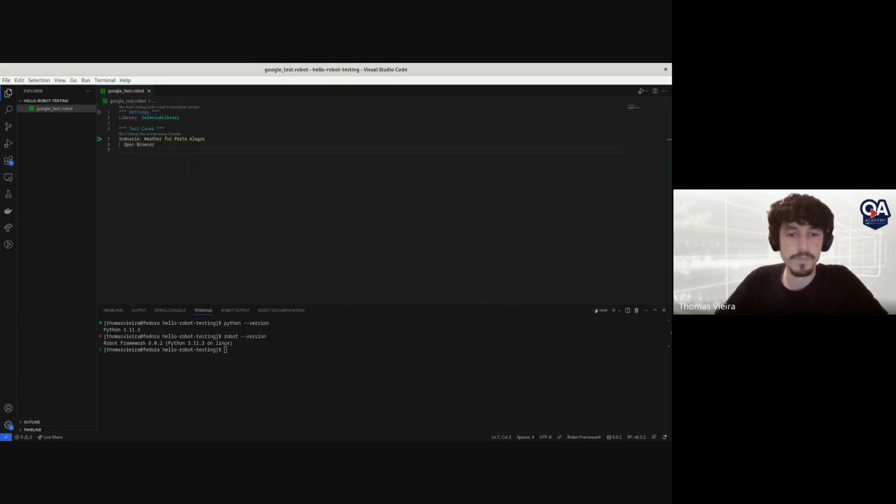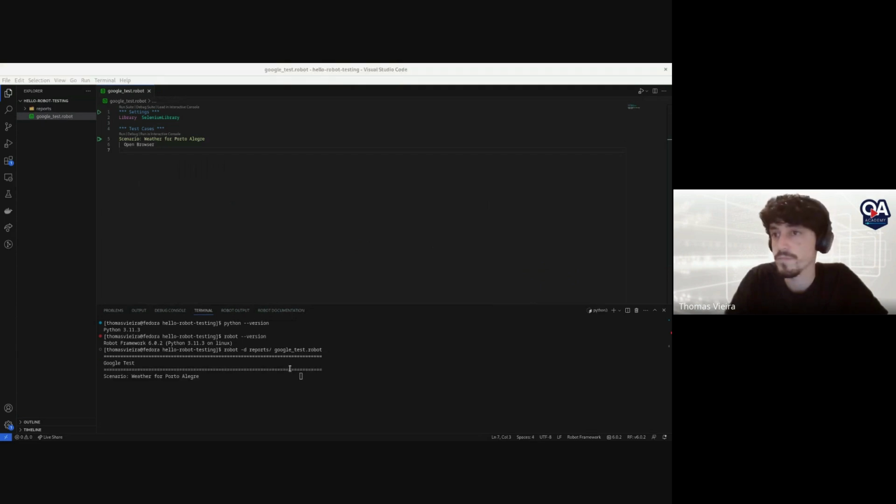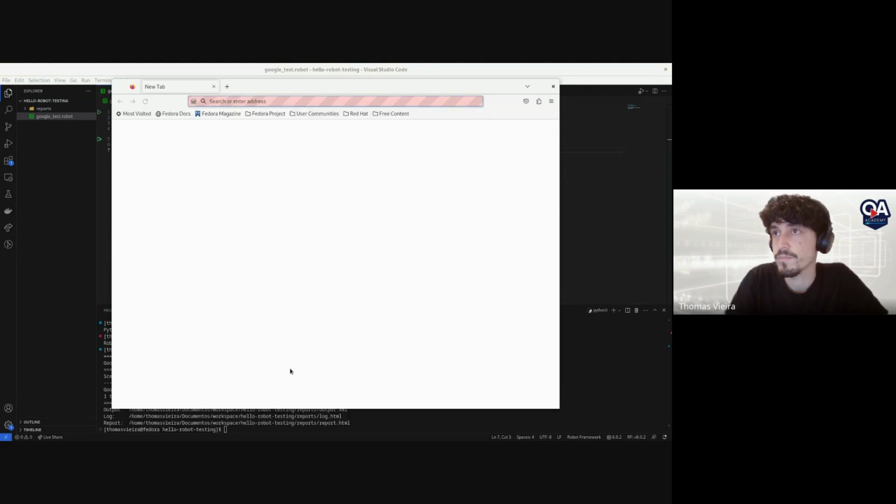Now, with just these lines of code, we can run our script for the first time and check that everything is working correctly. Let's run the script with Hobbit command line. I will use the optional parameter d to define the report file's destination and the file name. Well done.